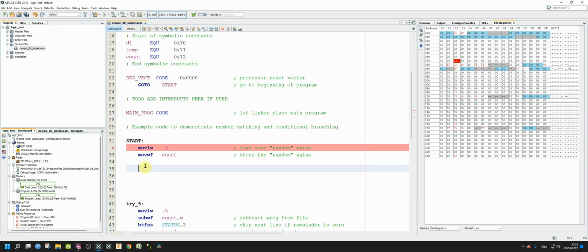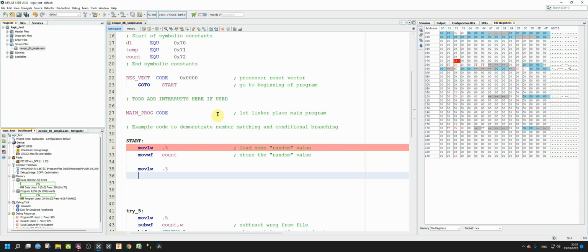Okay. So I'm going to move another literal value. In this case, we're going to make a match straight away, and I'm then going to subtract the contents of the working file register from the file, count. So it takes two arguments now. It takes the file name, and then also the destination where you want the result to be. Once you've subtracted that number, you know the answer, so where do you want to store the answer? I want to store it back in the working file register.